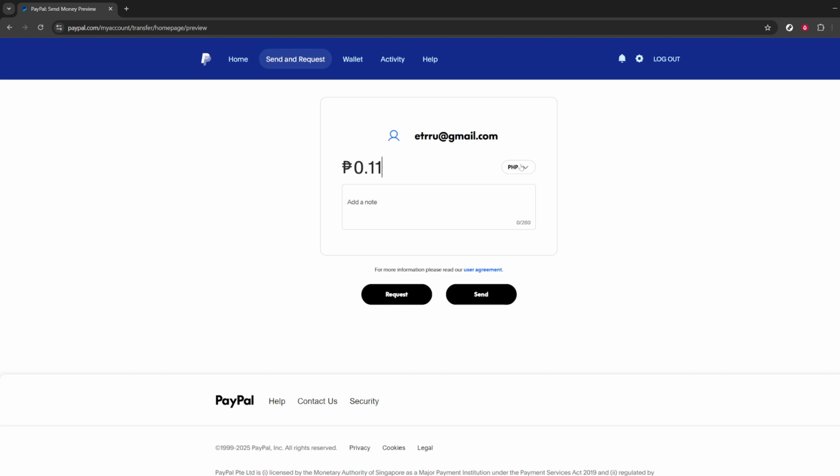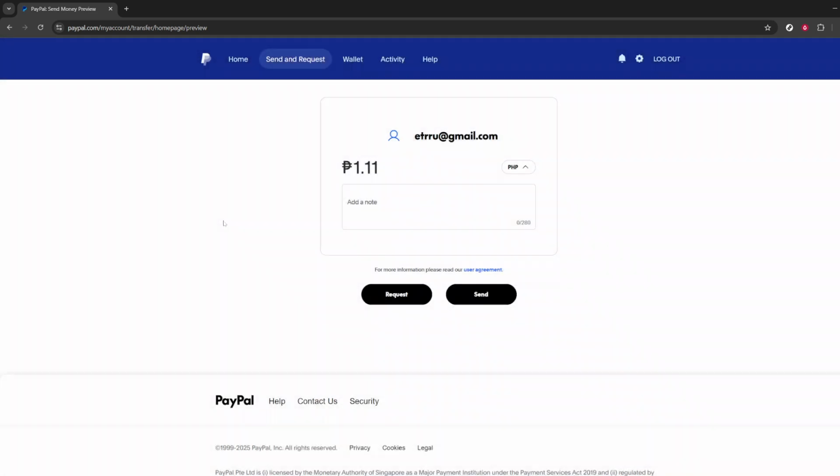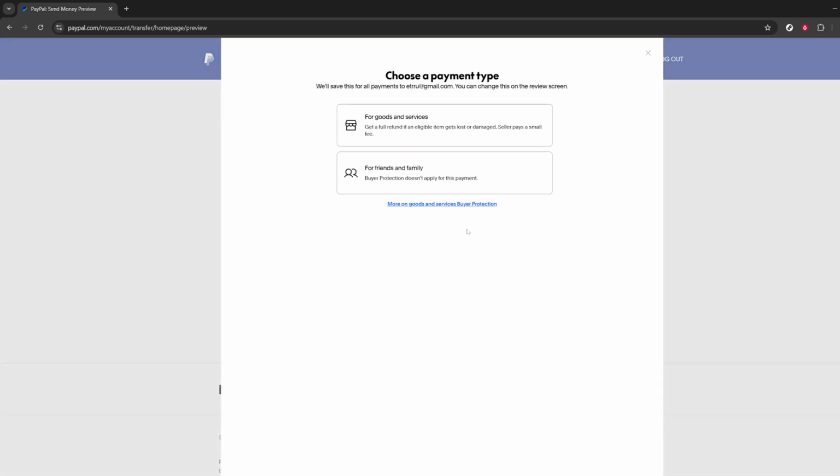Look for the option that indicates whether you're paying for goods and services or sending to friends and family. Paying for goods and services may include buyer protection and sometimes fees. Friends and family is typically for personal transfers. Choose the one that fits the reason you're sending.